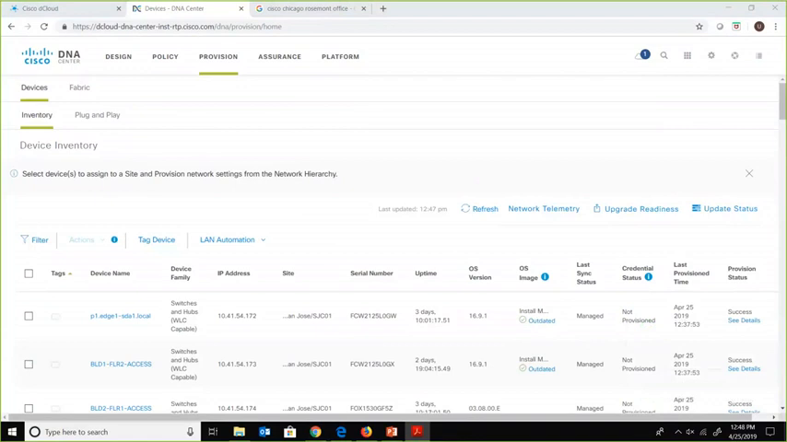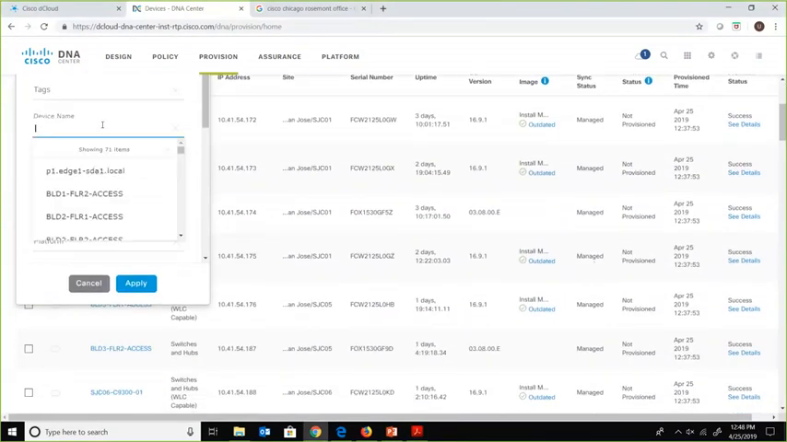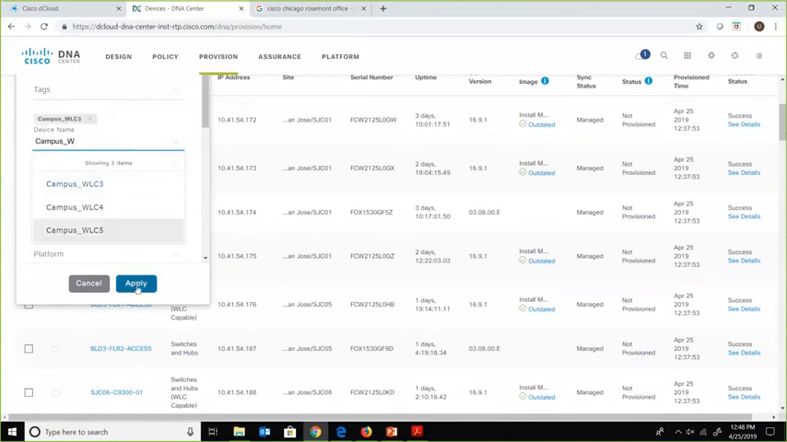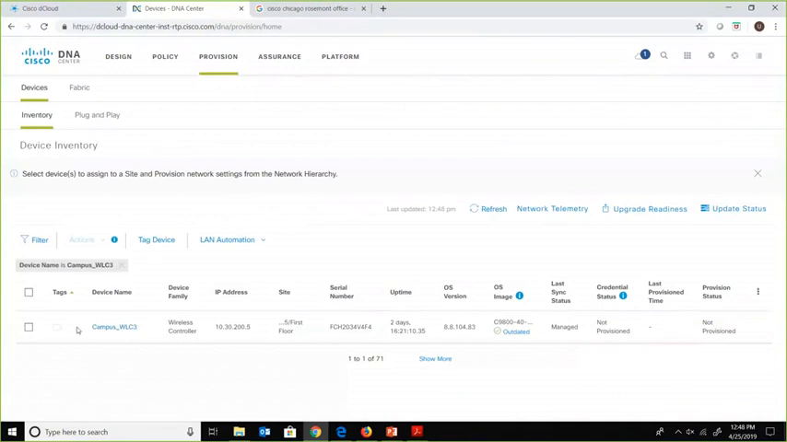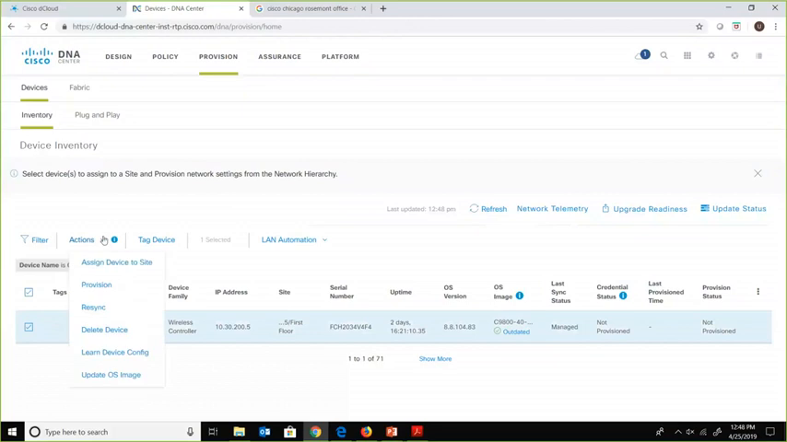So once that piece is done, we're going to go ahead and do the provisioning. We can also filter a device by name. If I want to say campus underscore WLC, I can create a filter, apply it, and I will see my device immediately. And you can see here in the site, when I hover my mouse over, Illinois, Chicago, CAG5, first floor. Now the last piece is I would have to provision.